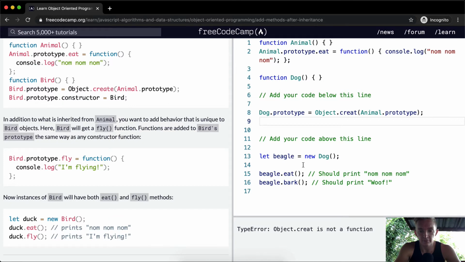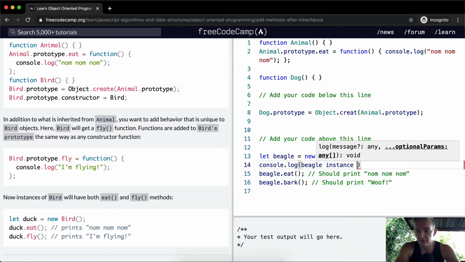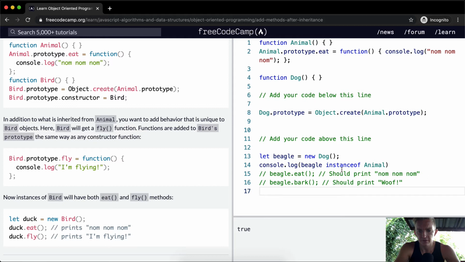So right now, if we were to console.log beagle instanceof Animal, we want this to be true. Let's comment these out for now so that we can see what we're working with. Create. I had missed an e there. It's an instance of Animal. Okay, cool. So before we did this code, the Dog was not a subclass of Animal. So now that we've set it to be a subclass of Animal, this is true.